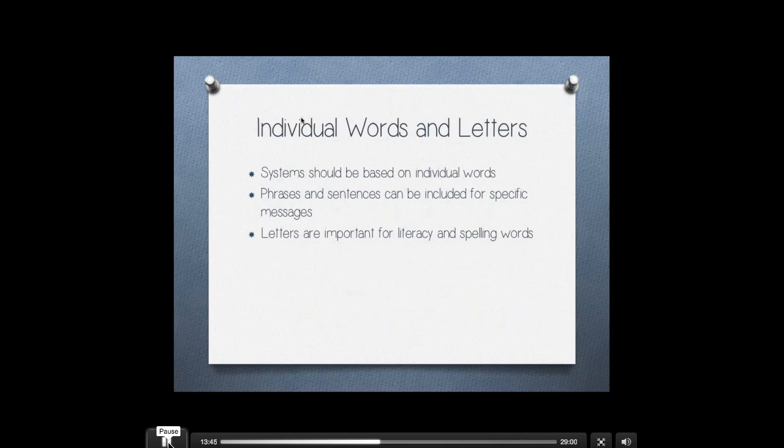Okay, individual words and letters is pretty straightforward. The system itself really should be based on individual words, not on phrases. You can include phrases and sentences, but those should be situation specific or certain types of messages and not be the primary organization of the system. And then letters are important. They're necessary for literacy activities, which all of our children should be engaged in. And they're also beneficial for being able to spell out words or use first letters, etc. So there's no reason why letters are not included in every system.